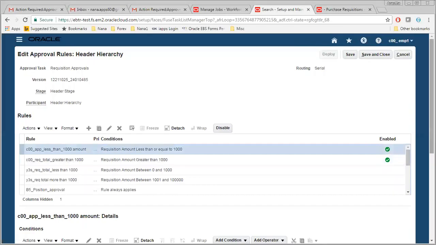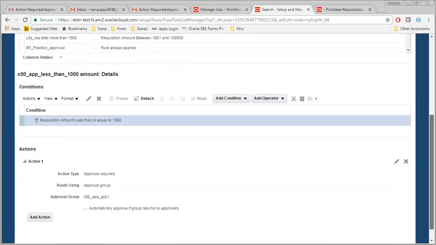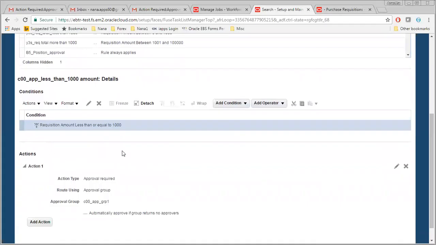And then here, what happens? I will not make a change now. You go there, and I will not change the actions. So amount less than 1,000 is a condition now. In the action, let me edit it, and I'm going to make it a job level approval, which is the 4th level of approval. Click on edit, and then I'm going to make it a job level approval.